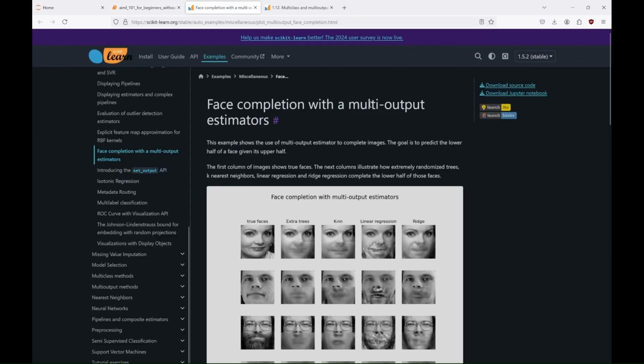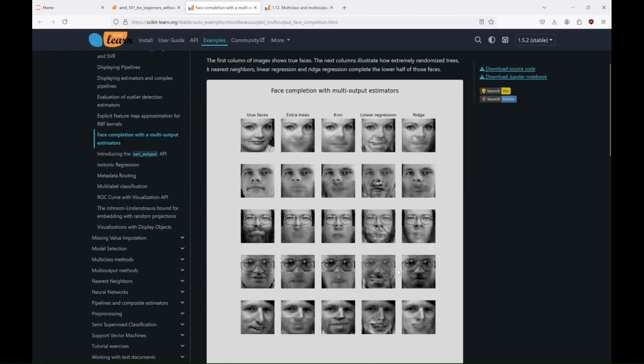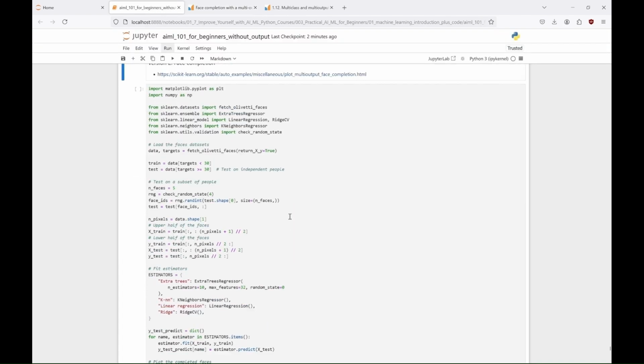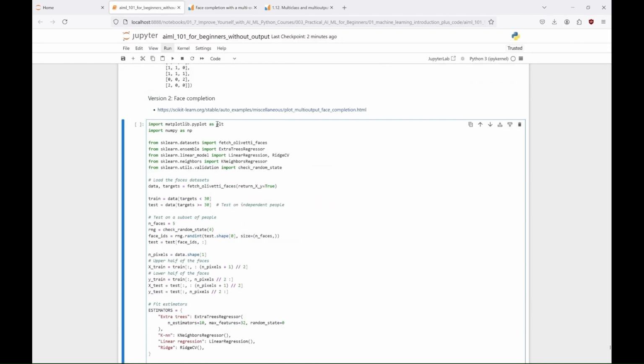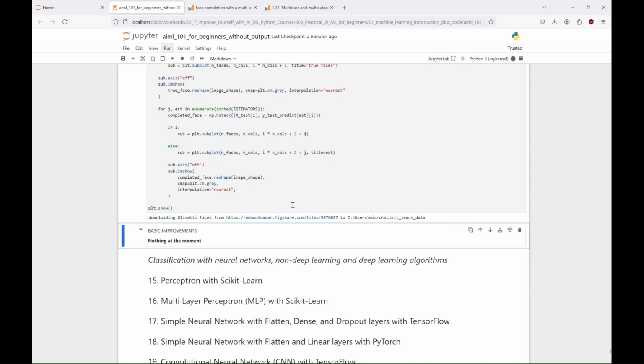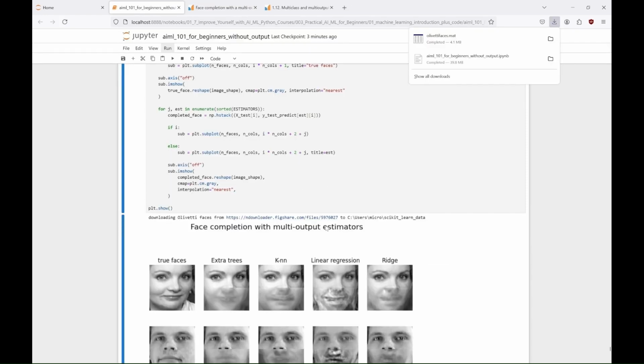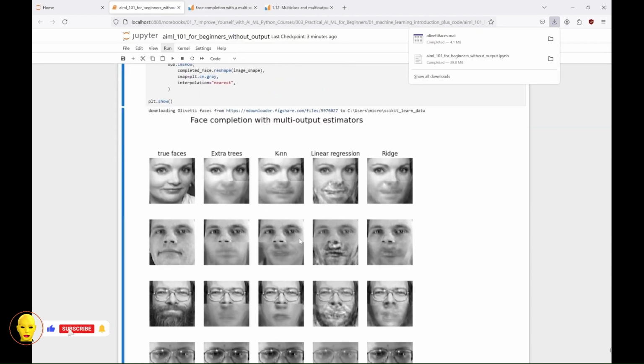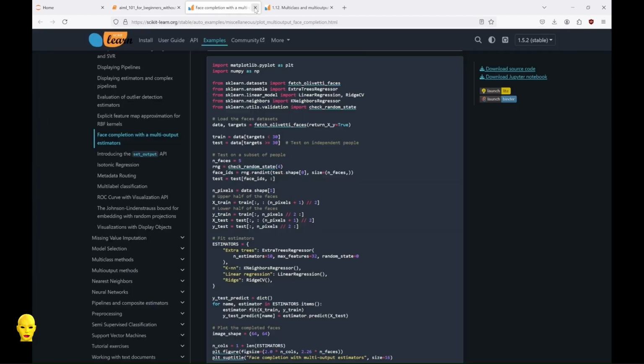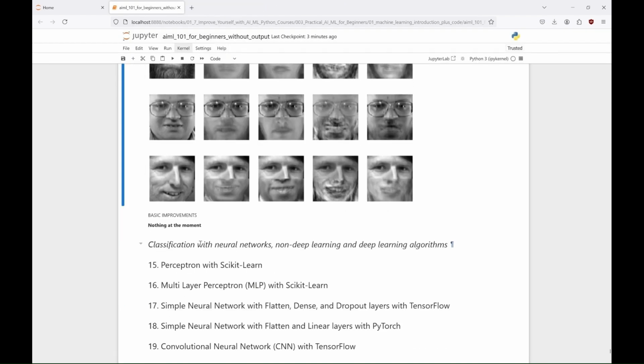In our second example, we use multi-output regression. We loaded the Olivetti faces dataset and split it into training and test sets. Based on the target labels, we trained multiple regression models: extra trees, K nearest neighbors, linear regression, and ridge regression, on the upper half of the faces to predict the lower half. Finally, we visualize the performance by plotting the true faces alongside the reconstructed faces generated by each model for comparison. This demonstrates how we applied multi-output regression to reconstruct partially missing images, leveraging different regression models in Scikit-Learn.